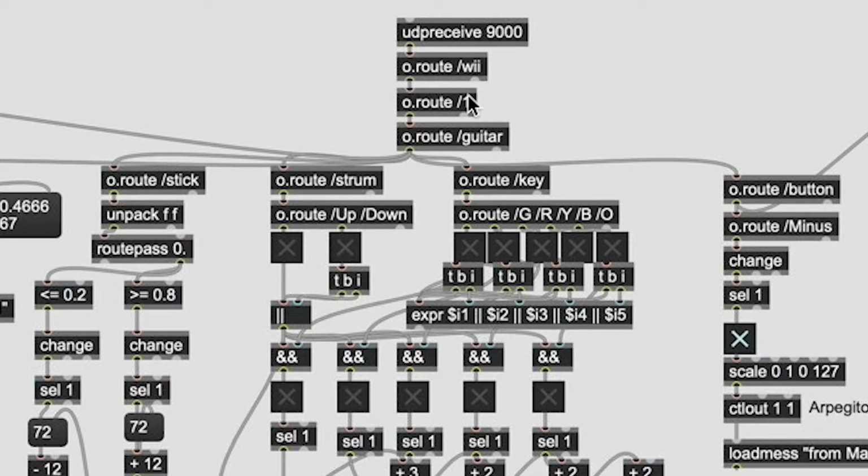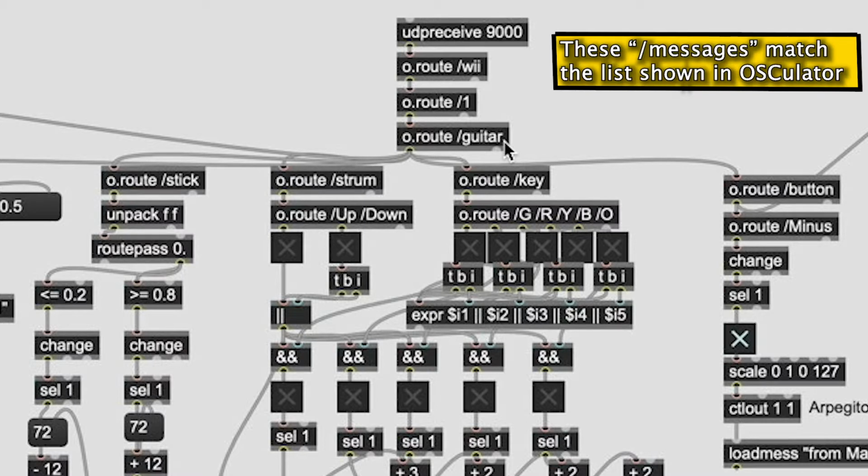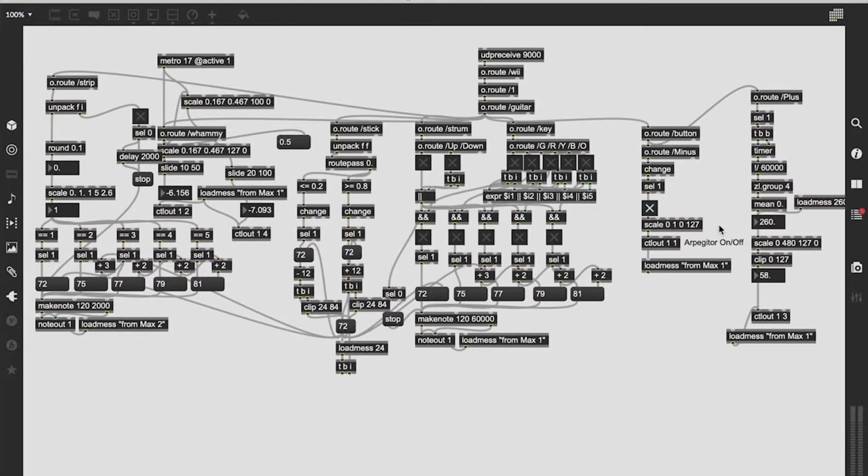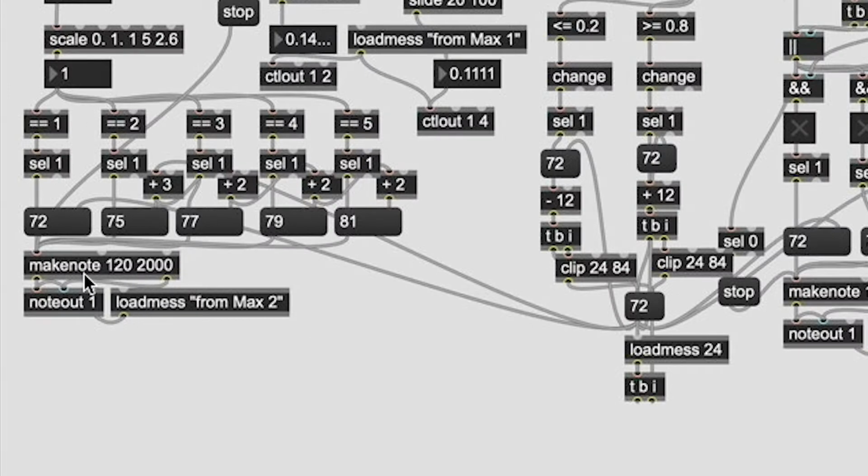It says Wii 1 guitar, so that gives me the first Wii controller, and it's the Guitar Hero Wii controller. And then I can get the keys, which are the buttons, so when I press the buttons, these toggles light up, and I can get the strum bar, and that's what lights up these toggles. And all of these control MIDI messages in this patch. I'm basically just taking these button presses and triggering MIDI messages in a certain way. The main thing you'll see here is that I'm using the make note and note out combo to make them into MIDI messages.